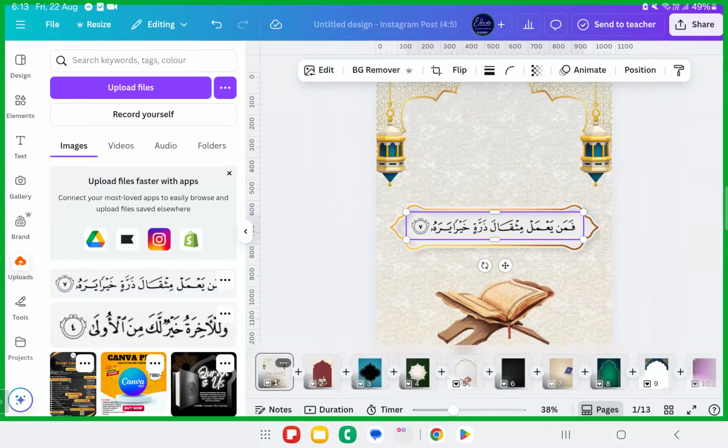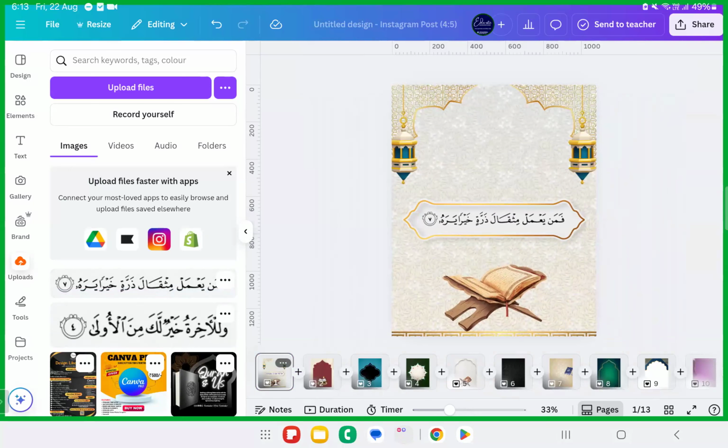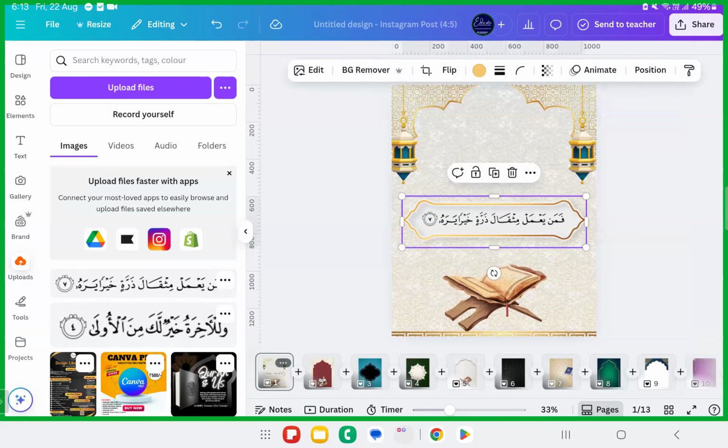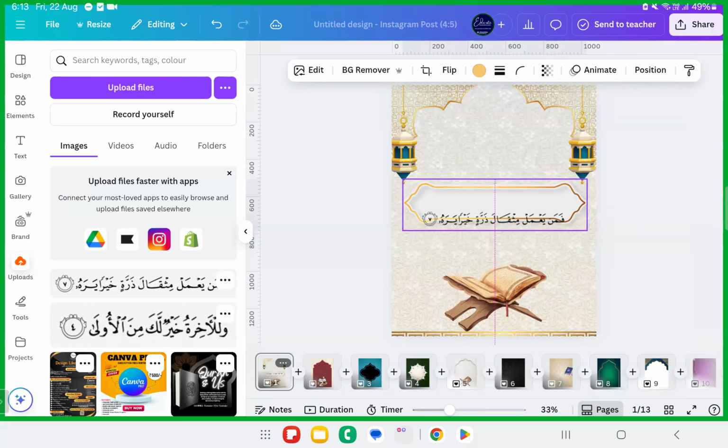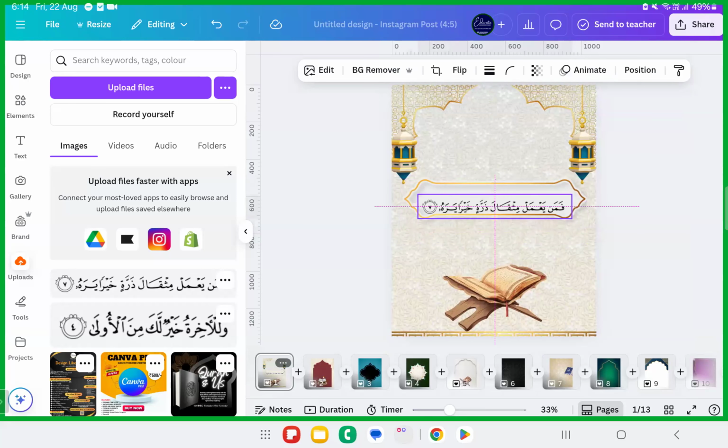Can you see that? Yes. Doesn't it look excellent? Doesn't it look like a finished design? Yes, but it has a scope of improvement. You can improve it further. But for now, I'll just put this ayah here. I'll make sure I'm giving some spacing. I'll just place it at the center.